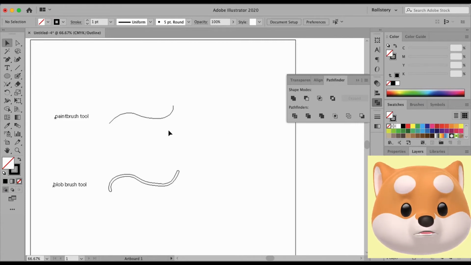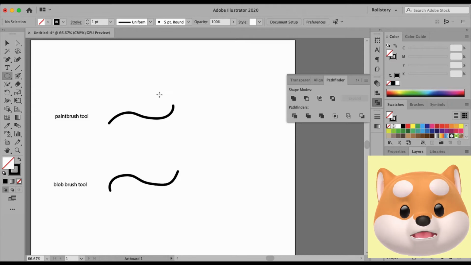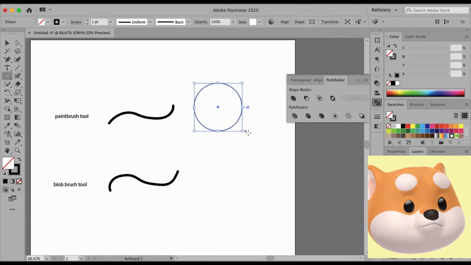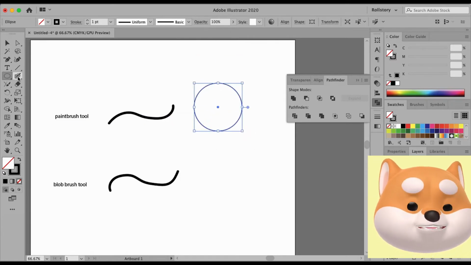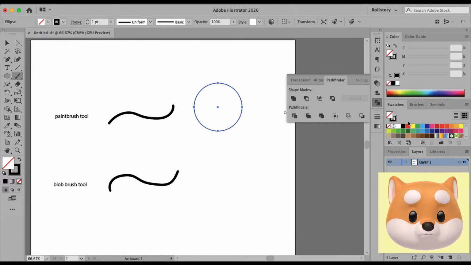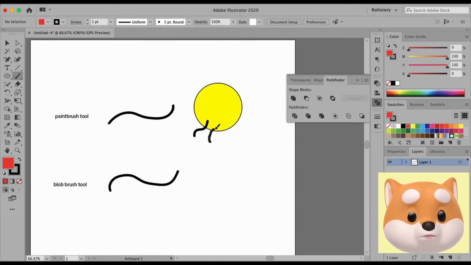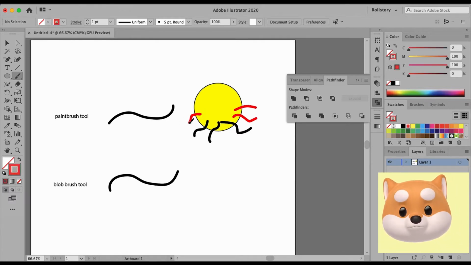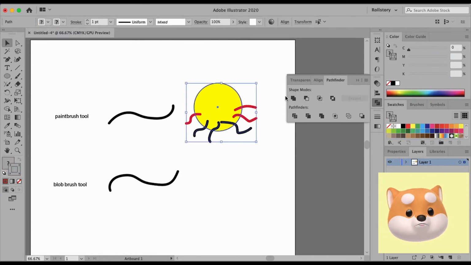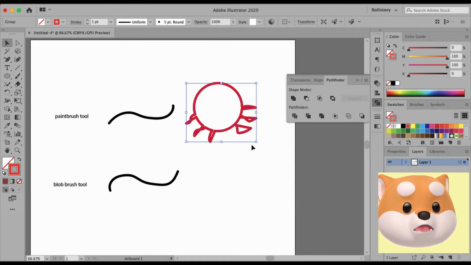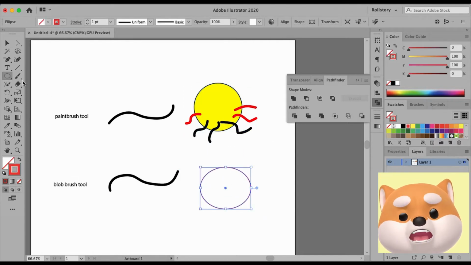Okay, let's do it another way. Let's imagine I am making an octopus. Okay, I made a head. Now I will make legs with the paintbrush tool. And I want to make them unite and hit the unite button. Voila! It became a mess.